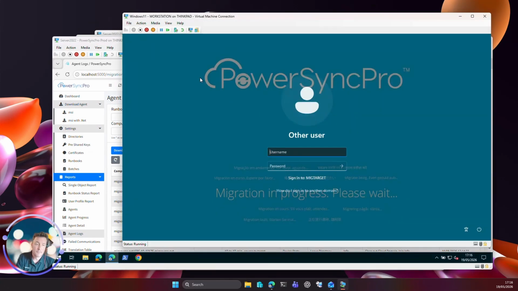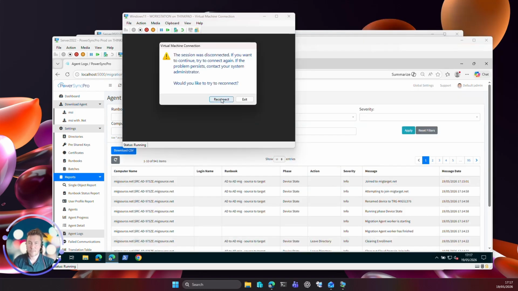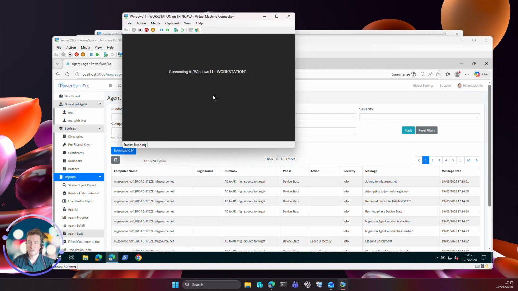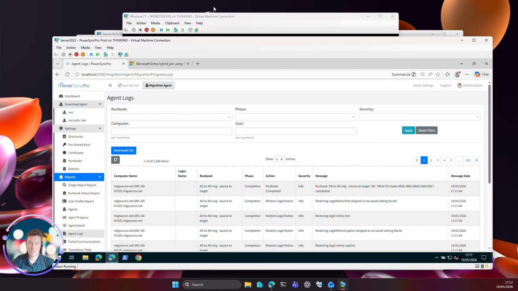What's happening right now is that the workstation is being re-permissioned. We take the source security identifier and map it to the target security identifier. We go through the registry, the file system and all of those important areas of the device, so that when you log on to the target Active Directory, it will be the same user account. So we're just waiting for that to reboot. Okay, there it is. It's rebooting now, and I'll reconnect to it. I'll refresh my logs. Here you go. You can see that the migration has completed there.